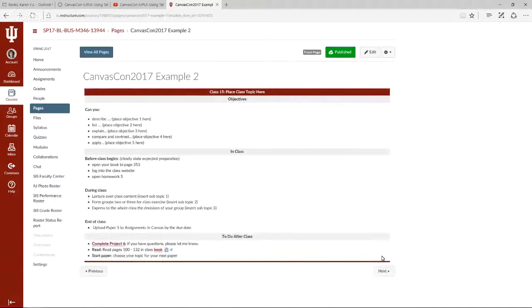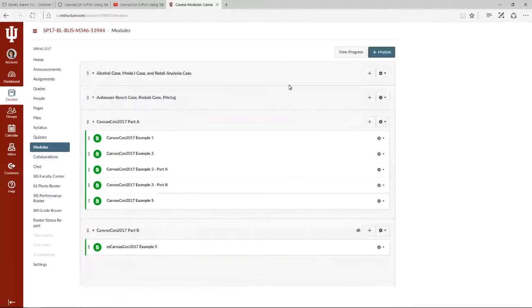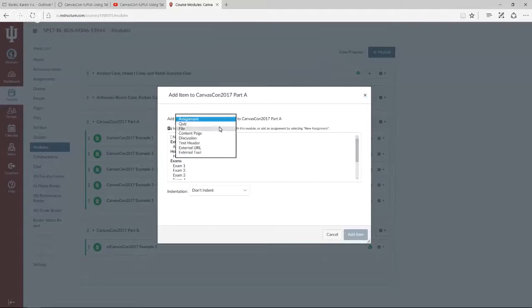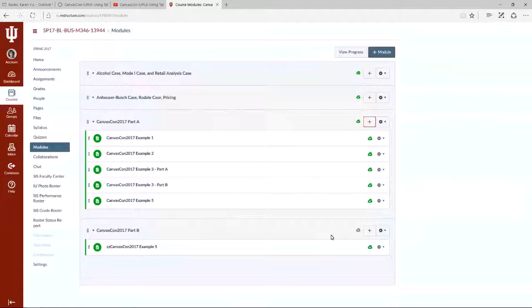Now, for those of you who are beginning in Canvas, how did I get those Previous and Next buttons? That comes from the modules. So you would click on the plus sign and add a module. And so here I see the CanvasCon 2017. Then you'd click on the plus sign, and then you can add a page to that module. Right? So if you're new to Canvas, that's how you could easily set up something like this. And so now you see those next and previous buttons.